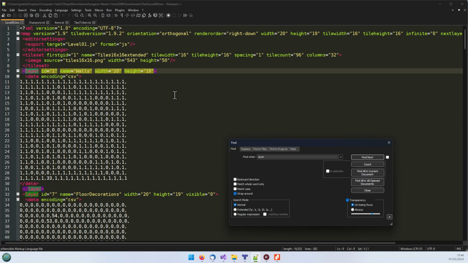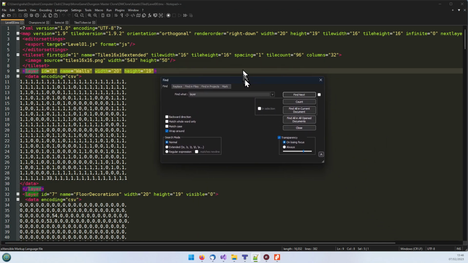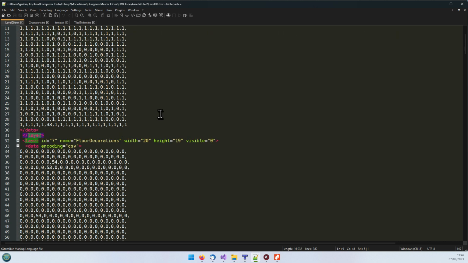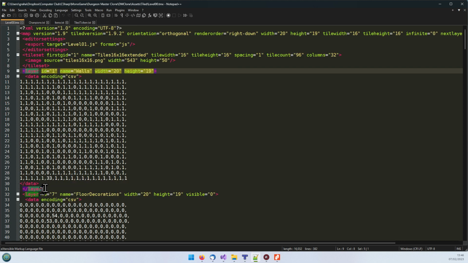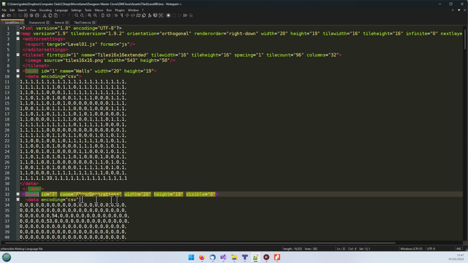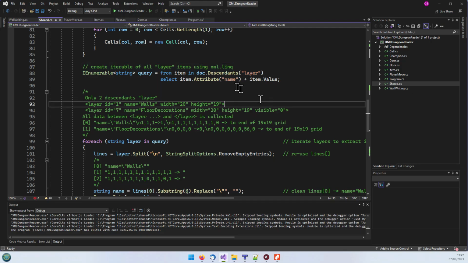So if we go back to it, what we're looking for is the word layer. That helps if you use the search and replace function, of course. So here's the first one. It's this layer walls, and of course the tag is ended here, and then you've got another layer here which is the floor decoration. So there's only two layers. So if we go back to the code, we're looking for descendants layer, and then from those we want to select the item attribute name plus the item value.